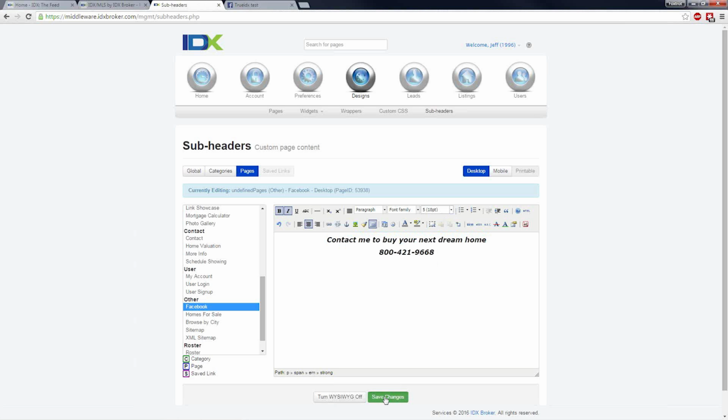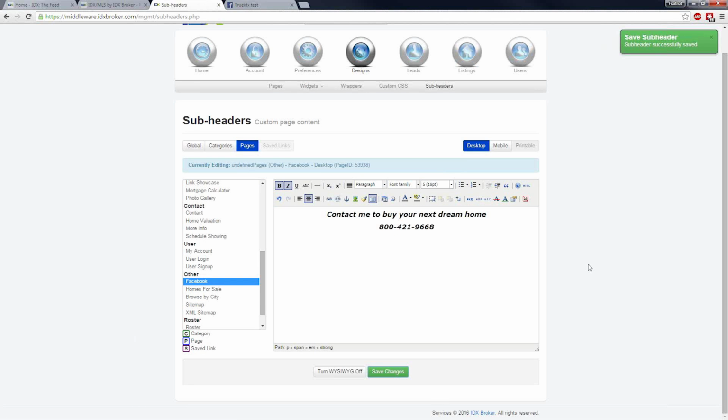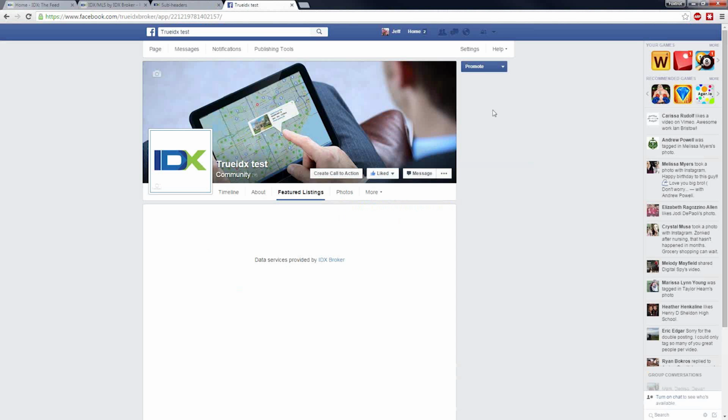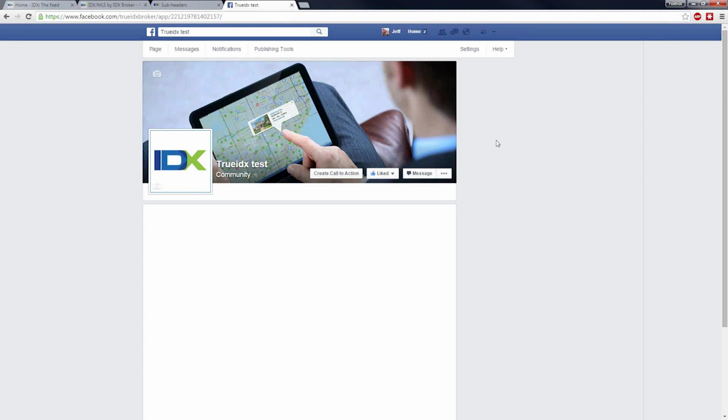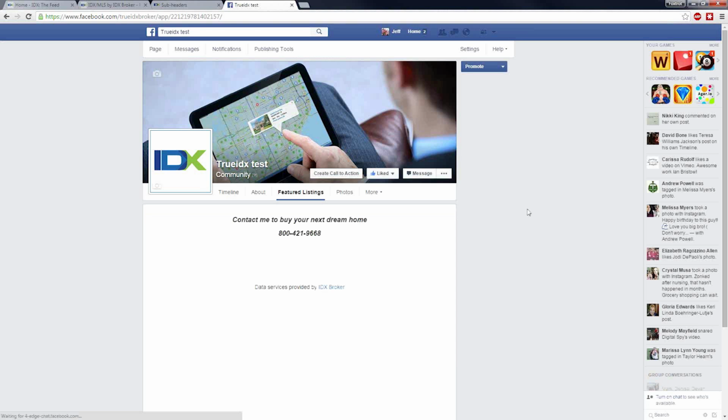We'll save our changes. Now keep in mind, whenever you make any changes within IDX Broker, it will reflect immediately, but you do have to refresh the page. Sometimes you have to do a hard refresh, which is Control F5, in order to clear the cache, in order to pull this stuff in. As you can see here, it automatically applies your custom subheader right directly to your featured listings page.